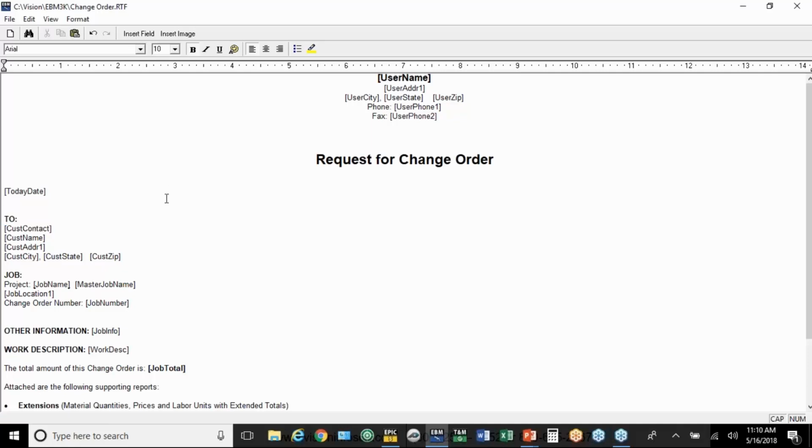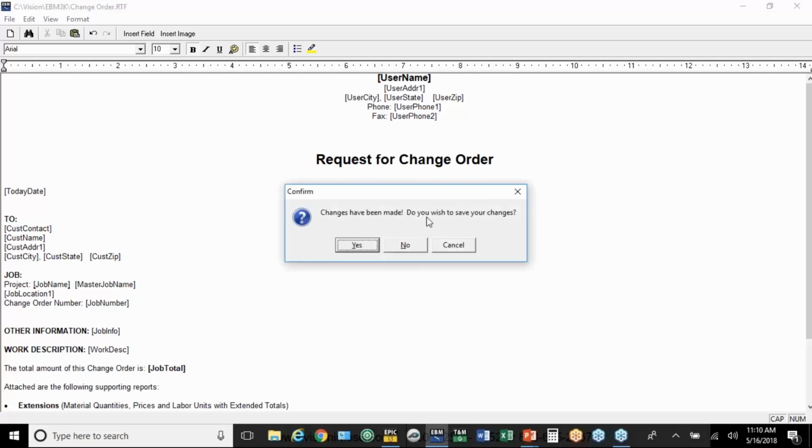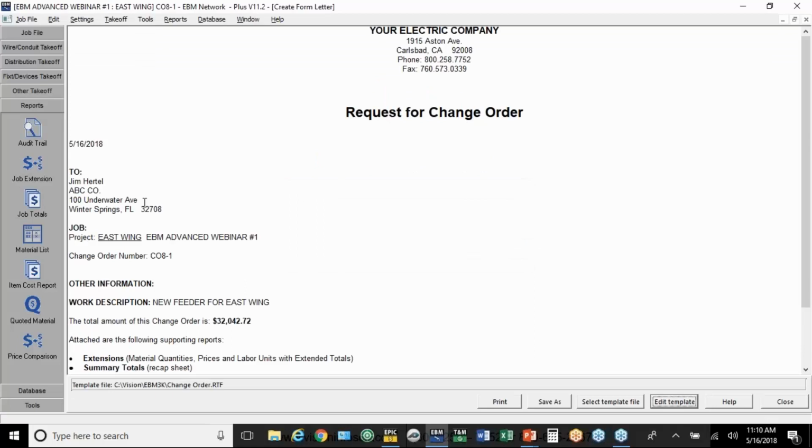Now again, I'm working on the master template. So anything I do here, if I save it, it's going to be permanent. So we're going to hit the little X at the top right. We're going to save it, say yes. So from now on, that form letter is going to have the contact name.